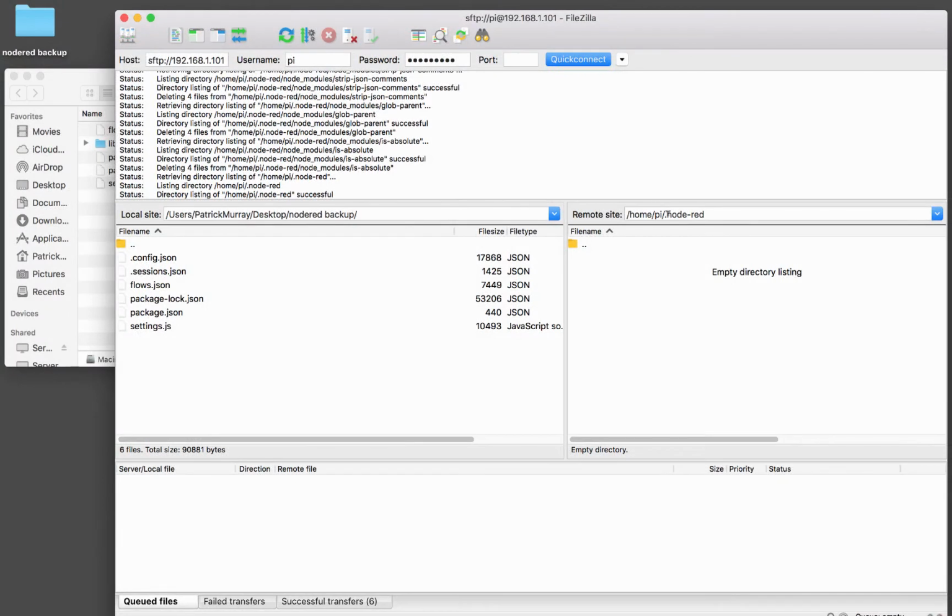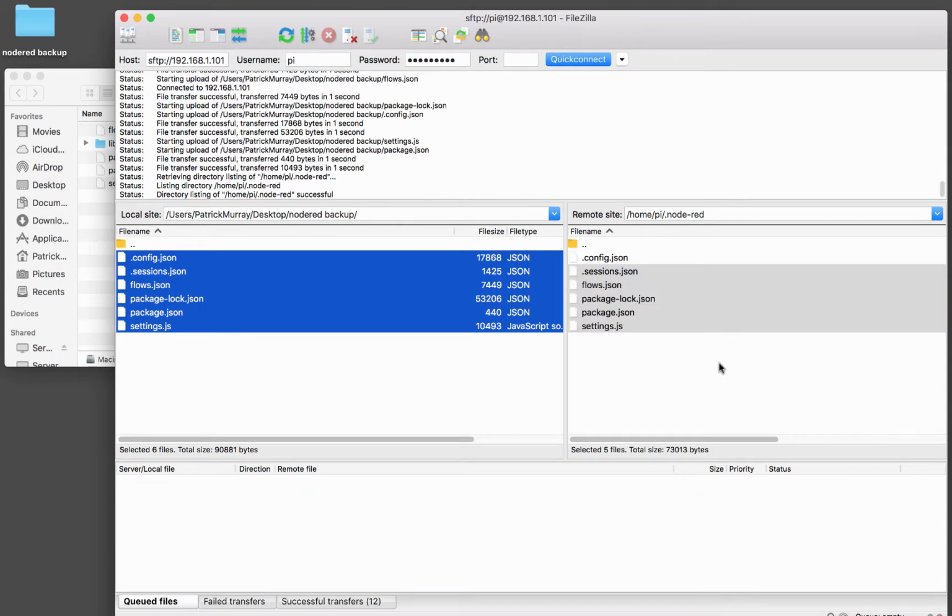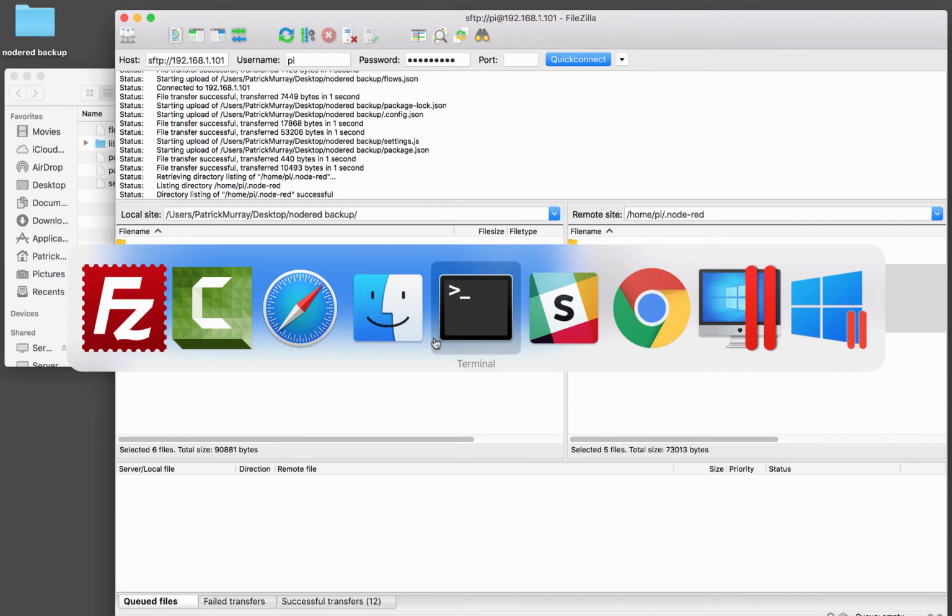Okay, so now this NodeRED folder is empty and we'll take our backup files and we'll just pull them right back to the NodeRED folder. And when that's done, all right, that happened pretty quickly. You see, because the node modules folder wasn't in there, it didn't take a lot of space. Now we'll need a terminal window to install those NodeRED modules or Node.js modules.